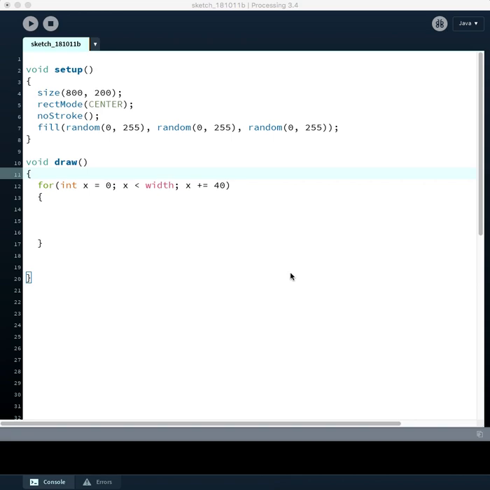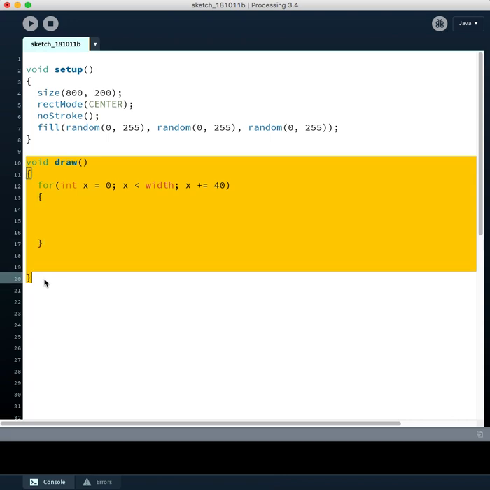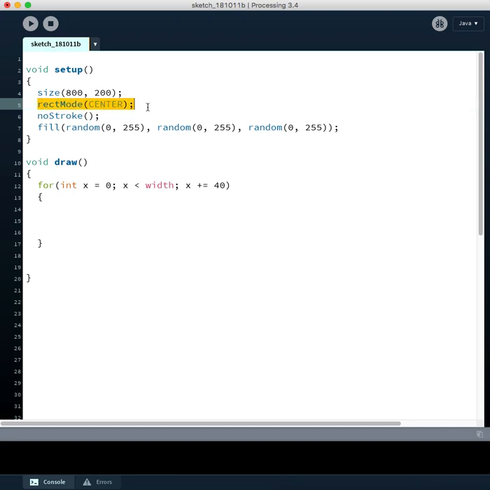Alright, so let's play around with this a little bit. We have this draw function now I've added, and we have the setup function. So this is active mode now. I've set a couple parameters up here, or kind of attributes. I wanted to draw a rectangle using the center point rather than the top left point. And I said I don't really want the line around it, so I specified no stroke.